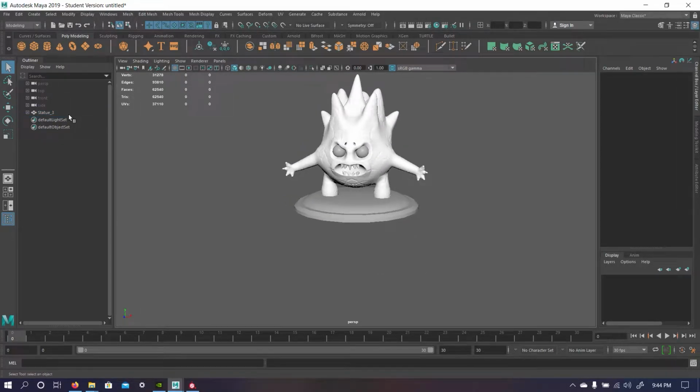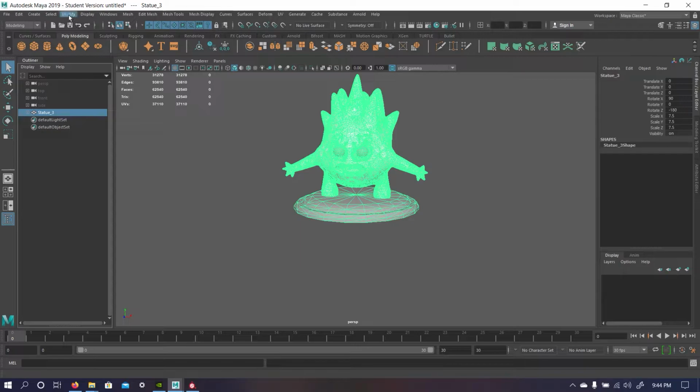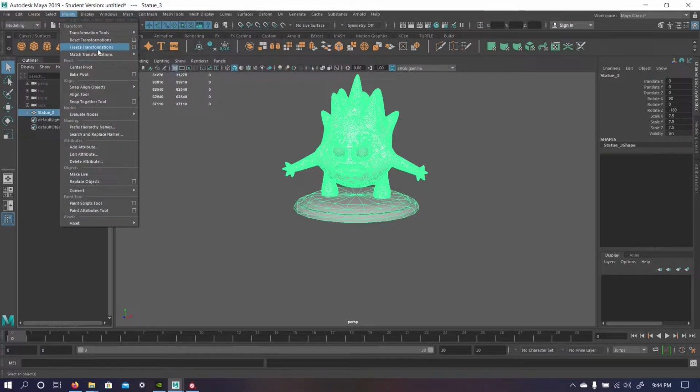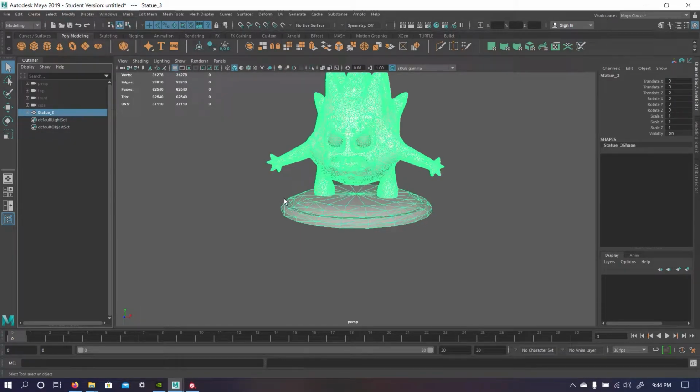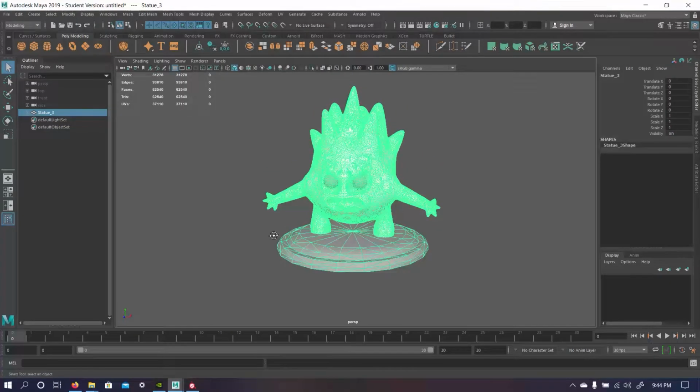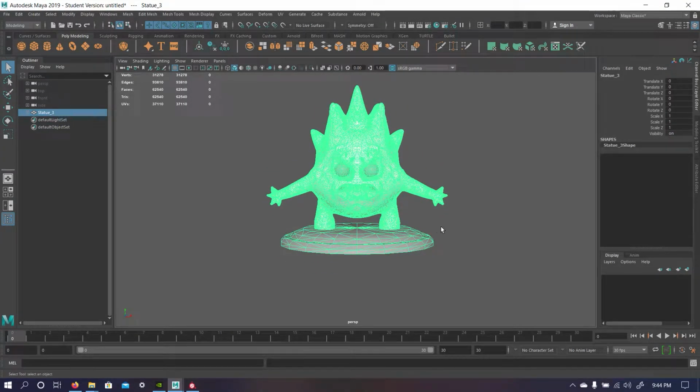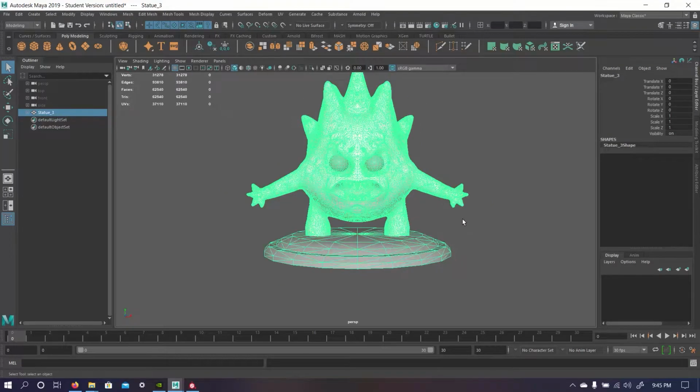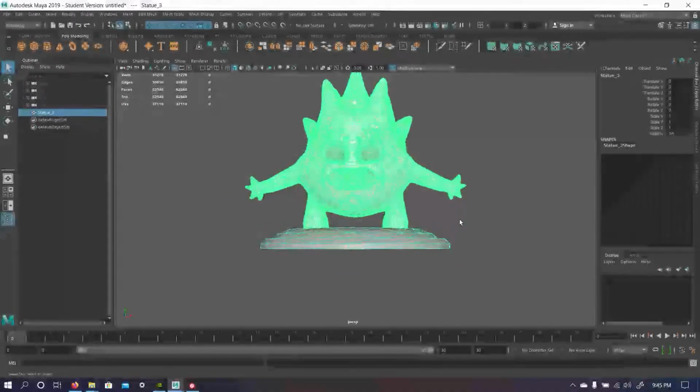After that, we select him again and go to Modify, Freeze Transformations. What this basically does is freeze everything and zero everything out, and it's going to help us a lot again in Unreal. That way everything's not out of place.